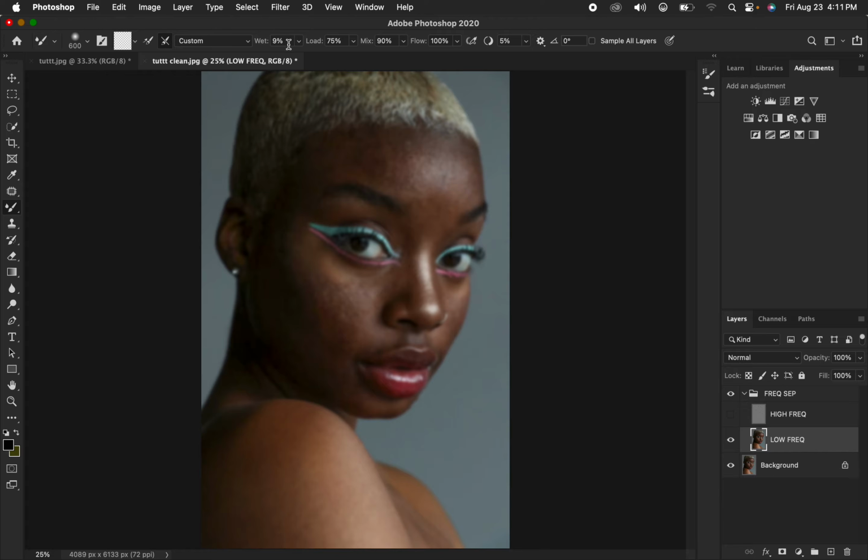With a weight of 9%, load of 75, mix at 90 and the flow of 100%, we are simply going to start working on the image. If the brush is showing a plus icon, simply deactivate it or press the Caps Lock key on the keyboard. So how do we apply the mixer brush tool?